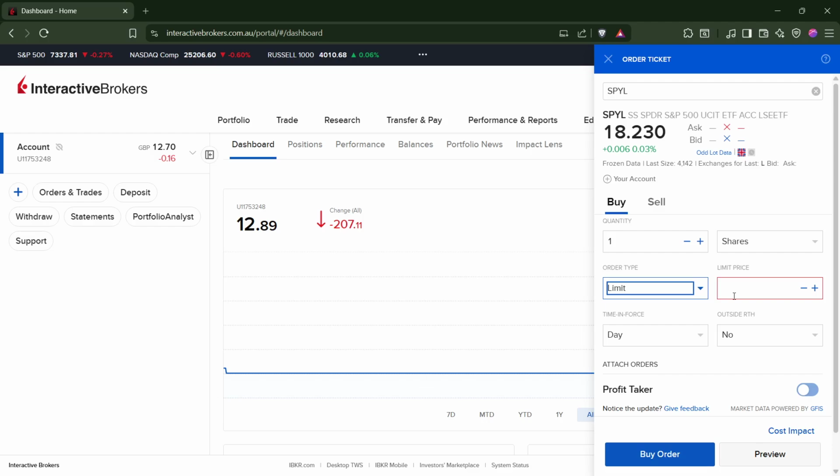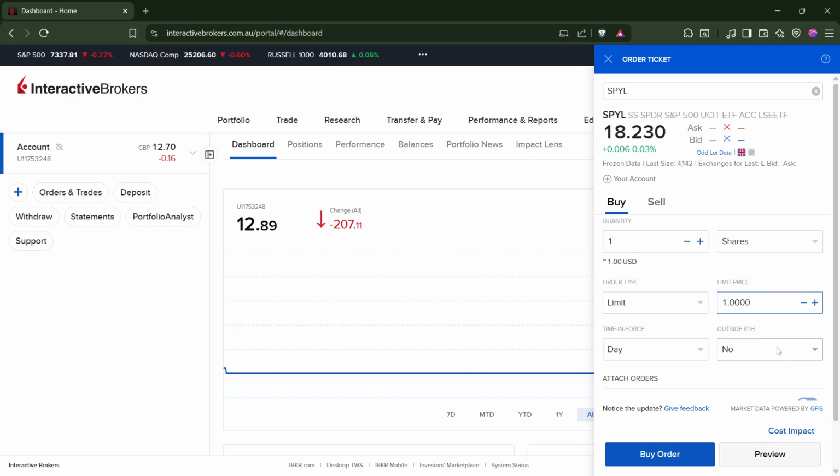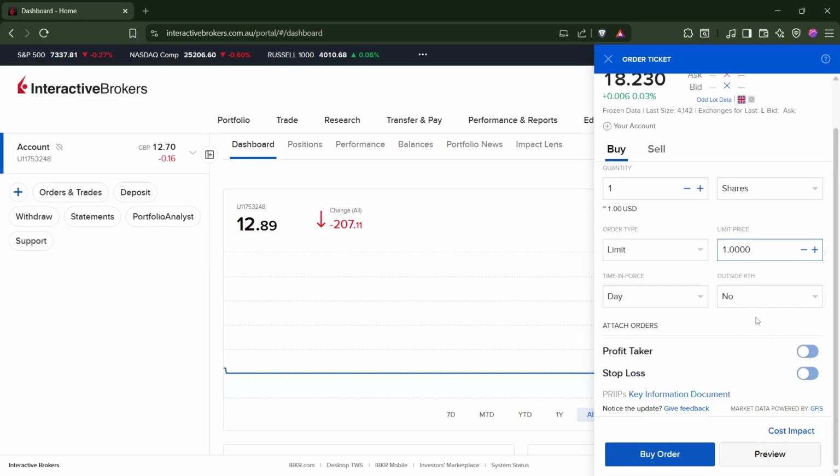If you're using a limit order, you can also set the time in force. Click the drop down and choose Day if you want the order to cancel at the end of the trading session, or Good Till Cancel if you want it to stay active until it fills, or you cancel it manually.